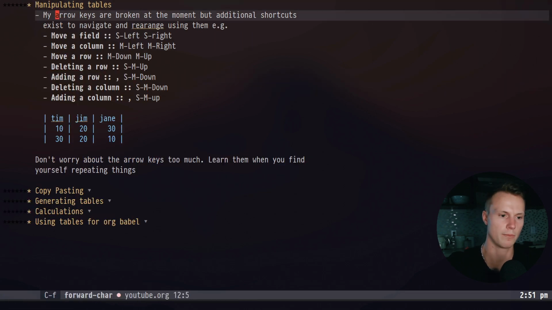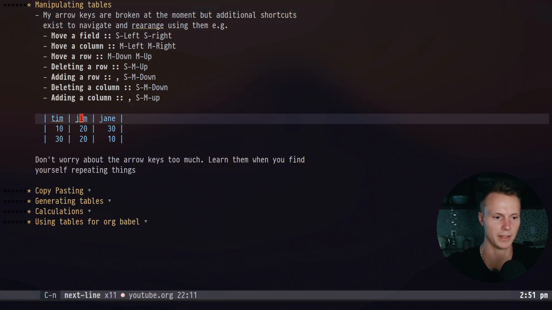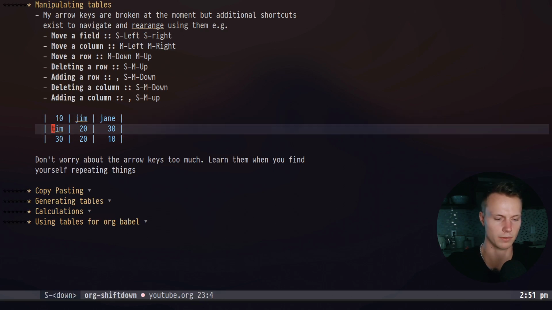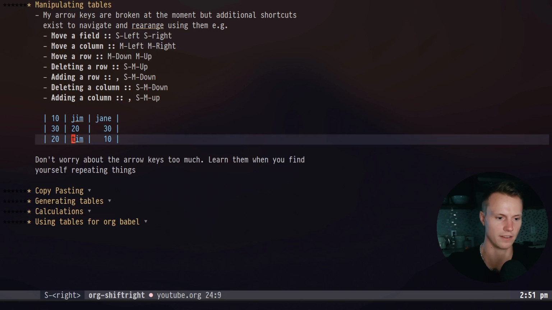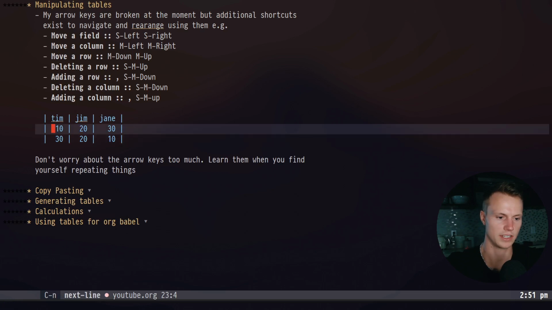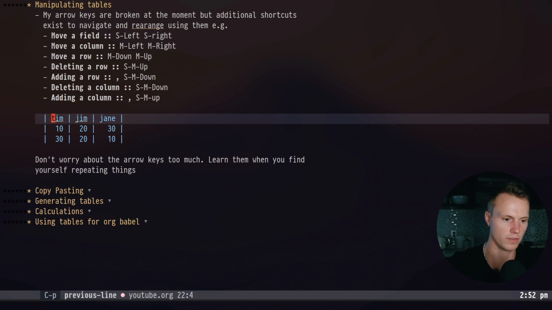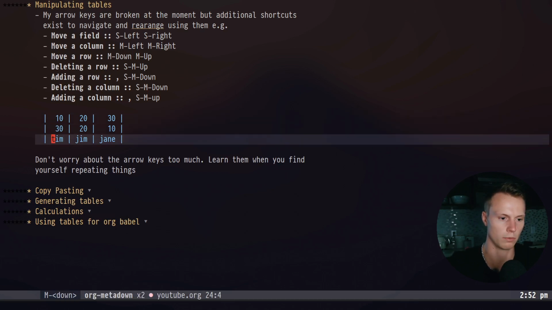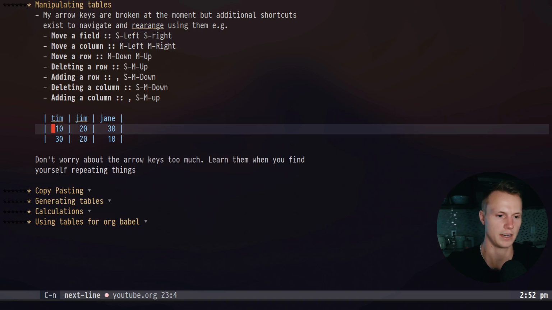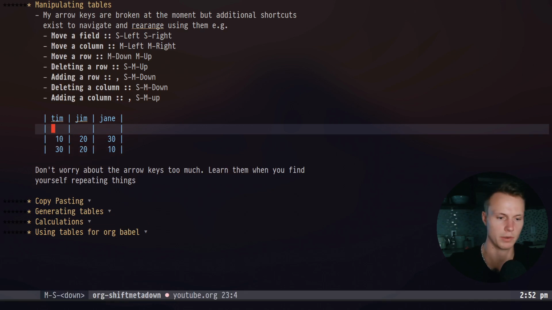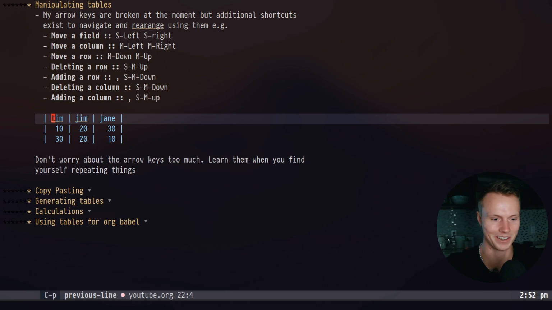Now moving on to a more advanced feature, we have the ability to actually manipulate these tables. So for example, if we wanted to move things around, you can use shift and the arrow keys to move around a field. And we'll go ahead and undo that. And you could do the same, obviously, with any of these fields. Now, you can also use meta to move an entire column around or an entire row around. And in addition, you can use shift in combination with meta, with down to add one, and then with up to delete it. My up key is broken, so I can't show that.